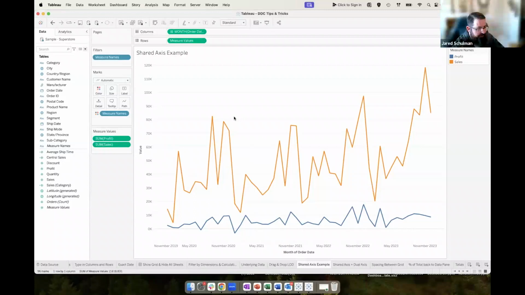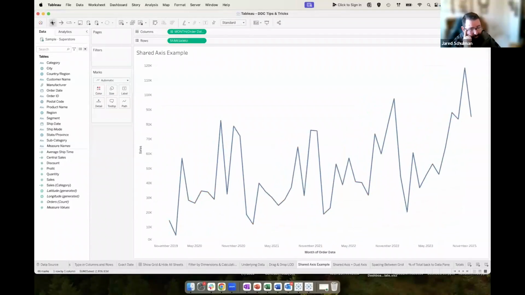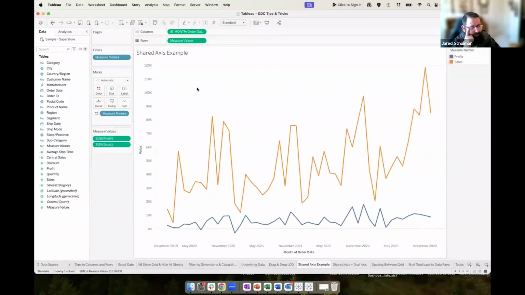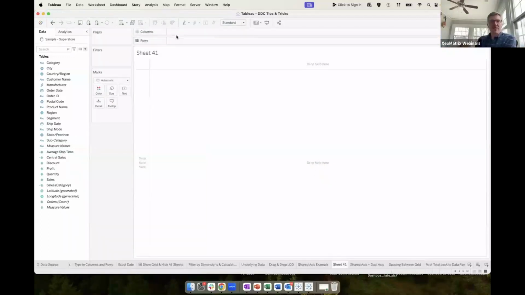Now, yeah, go ahead, Jared. Yeah. That probably saved you like 5-10 clicks from doing it as a dual axis, and you don't have to deal with having two different axes and then hiding one. It's just so much faster. And if you do that 100 times over the course of the year, you're going to save yourself a couple hours. Yes.